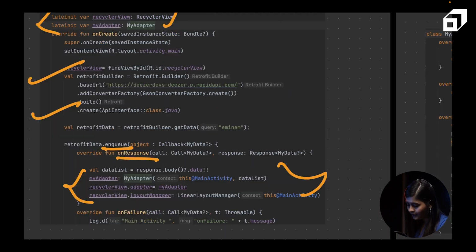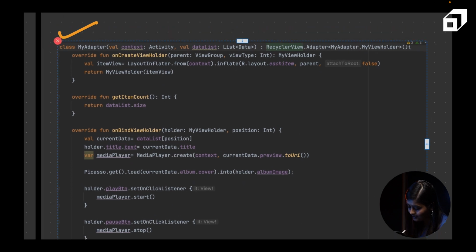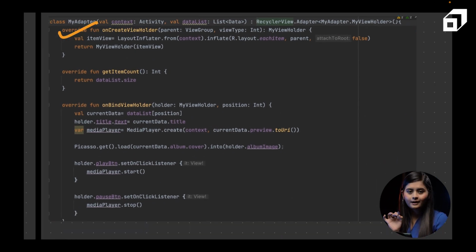And after that, if you talk about my adapter, so let me quickly summarize it. This is your class, my adapter, right? So here you have to pass context, right? So this is the adapter class that we created. We have to pass two parameters here. One is context of type activity, and the data list. I mean, whatever data you have to use in your application from the API, just pass it, and then extend the recycler view dot adapter class, and you have to create your own my view holder as well.